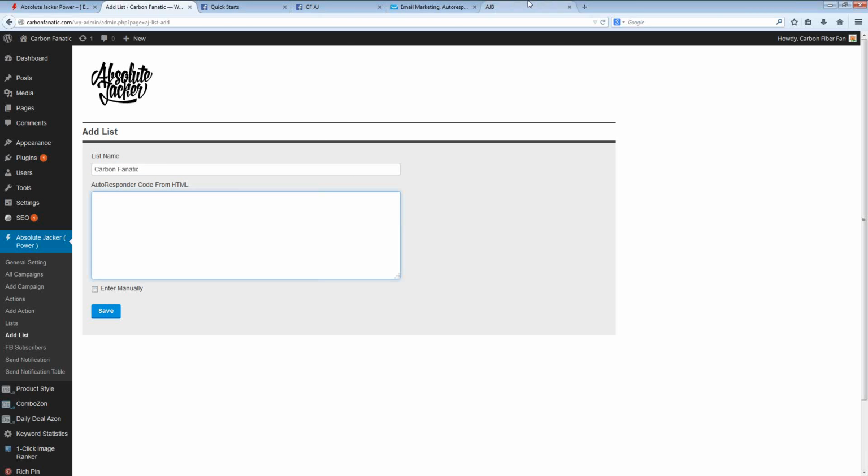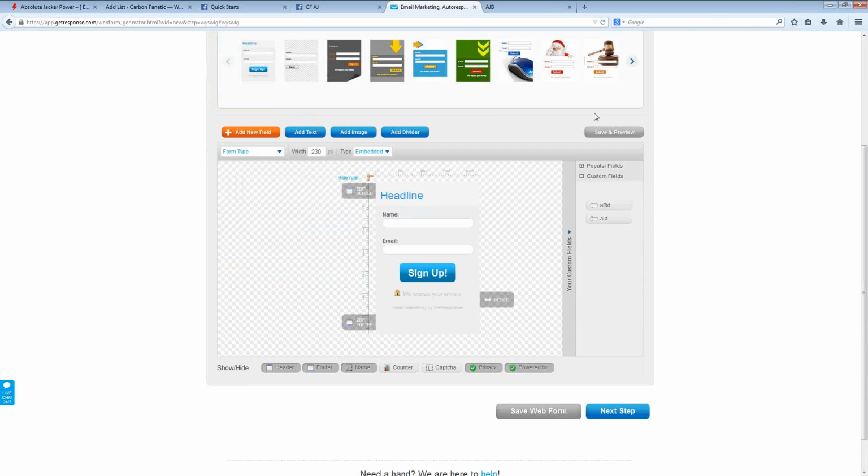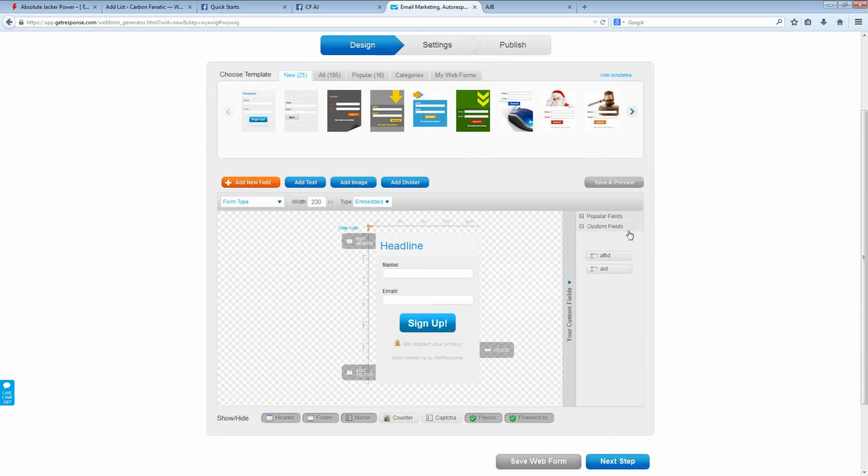So we then go over to Aweber or GetResponse to generate our code. I'm on GetResponse here. You can just go down to Web Forms and create new. Down below you can choose your designs. The intention of this tutorial is really not to go through and teach you guys all these different designs here. Instead, I wanted to give you a couple of my main recommendations for setting up these opt-in forms.